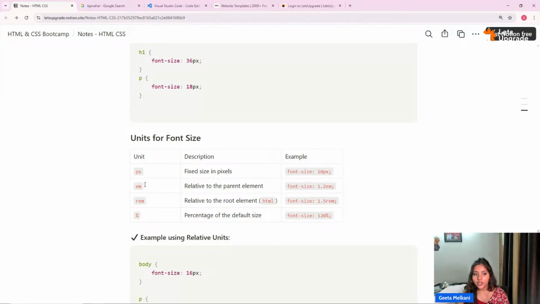Okay. So these are the 4. After this, I have very important questions which might be asked in your interviews also. These are the 4 basically font sizes that we use. You can either give the font size in pixels or in EM or in REM or in percentage.